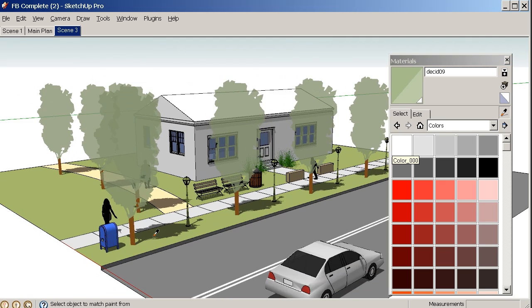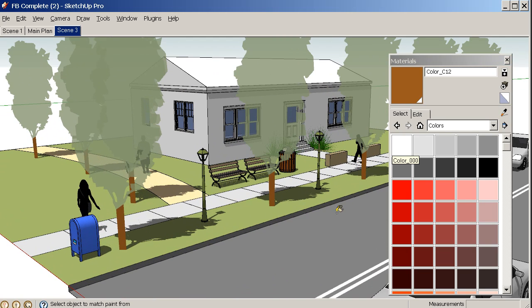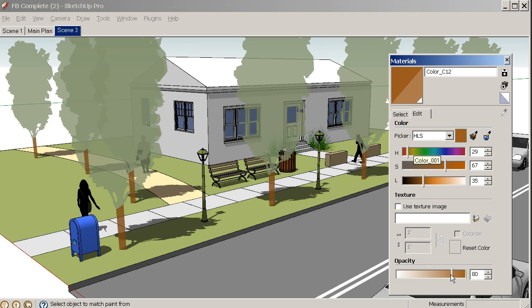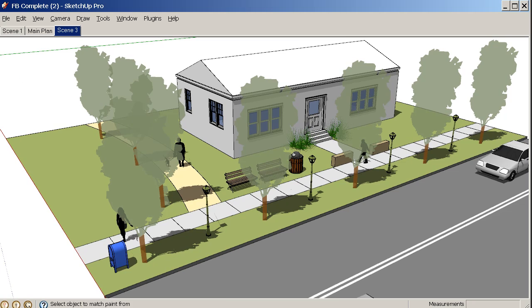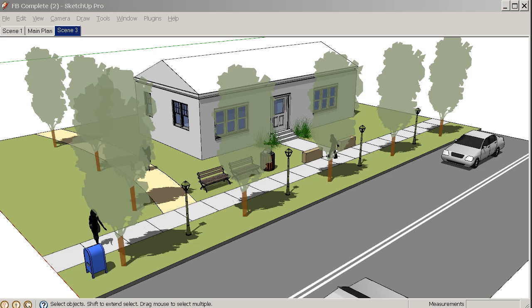I actually will do the same thing to the bark, kind of even it out, and there you go. That's one way to manipulate the 2D trees to add some character to your model, and the shadows are still casting, even though the material in the tree is transparent.